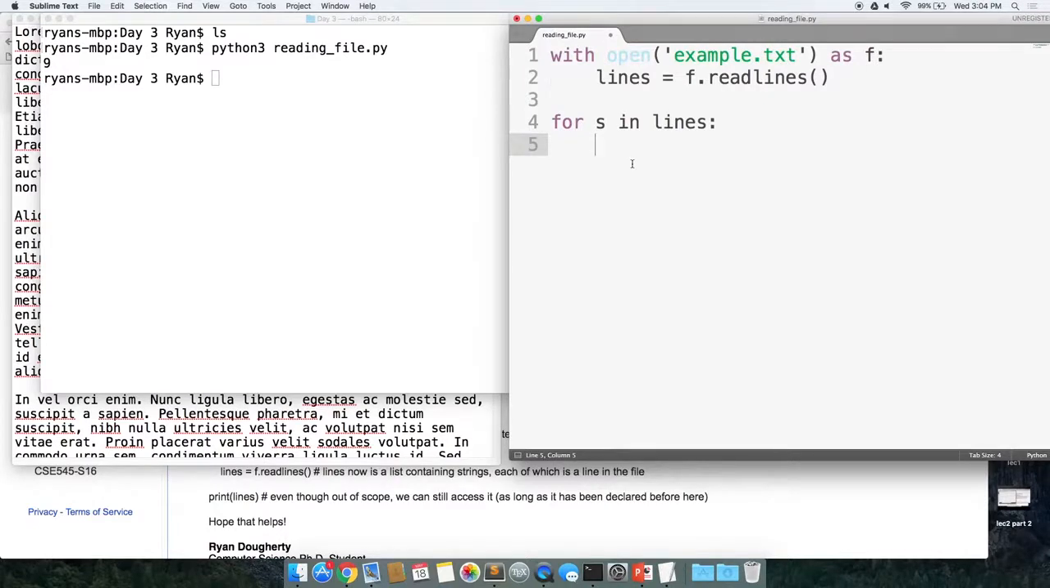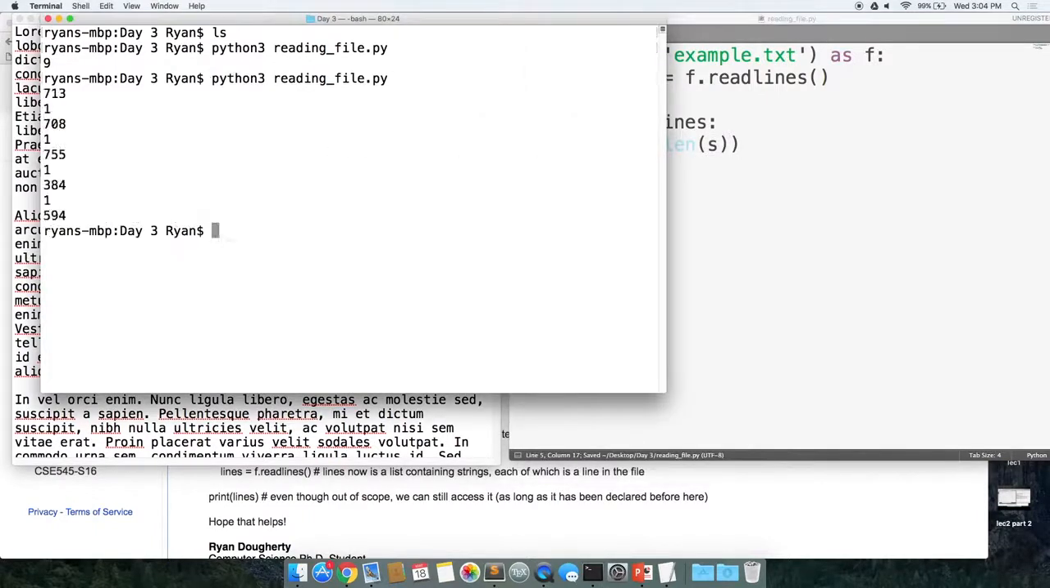What do I want to do with s now? Print the length of s. Yeah, because what type is s? A string, right? Because it's reading off a file. It's not going to be an integer or something like that. It's going to be a string. So I can run len on the string and then print it. If we run this, then I have 1, 2, 3, 4, 5, 6, 7, 8, 9. What do you think this 1 represents?